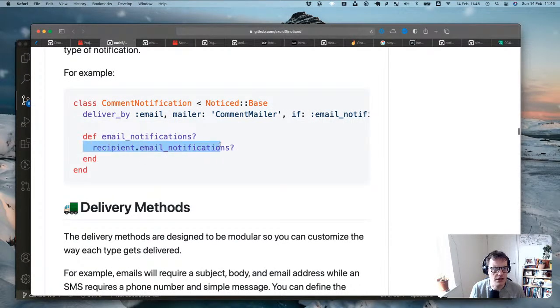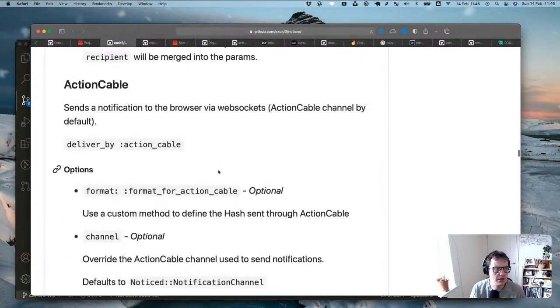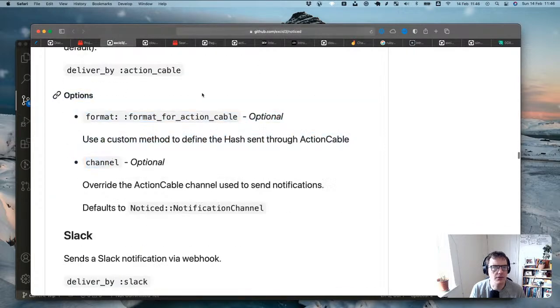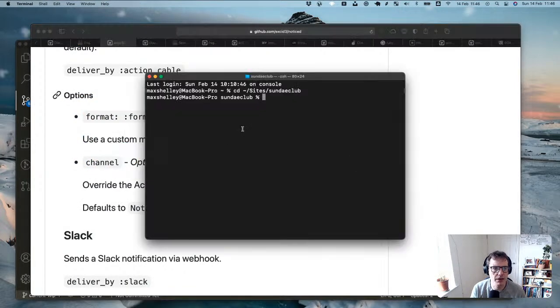Yeah, and so there's the check. So that's the check for some sort of subscription management. Email, Action Cable gets sends notification for the browser via WebSockets. Action Cable by default. Okay, and then we can use that for that. Okay, so let's go and write a quick bit of code, just so we've done some code today rather than blabbering on all day.